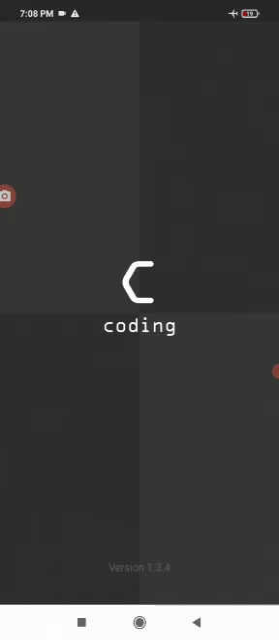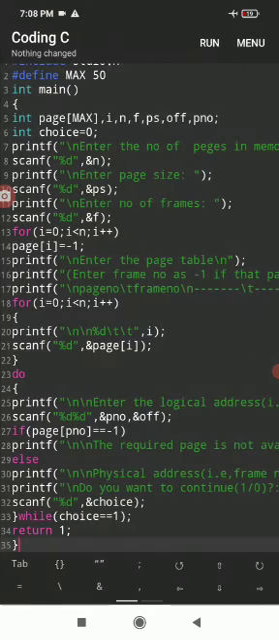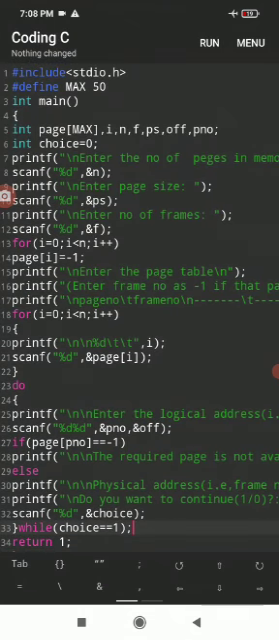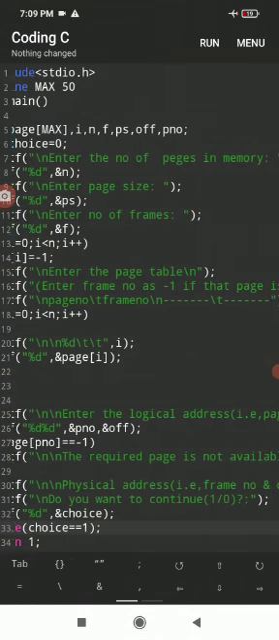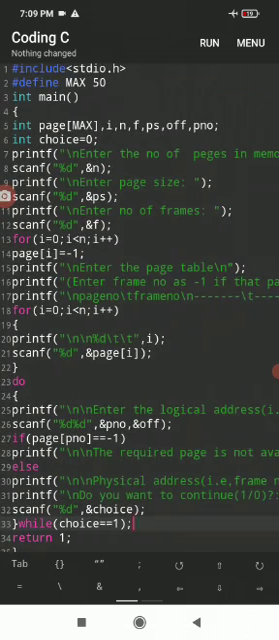Now we are going to discuss this with the help of another way, that is coding. We can also see the things with the help of coding. Here we declare the page max array, then we declare the variables i, f, ps, off and page number. Here we enter the number of pages in the main memory, then use scanf to get the details of pages from the main memory, the page size of particular pages, and the number of frames required for processing.